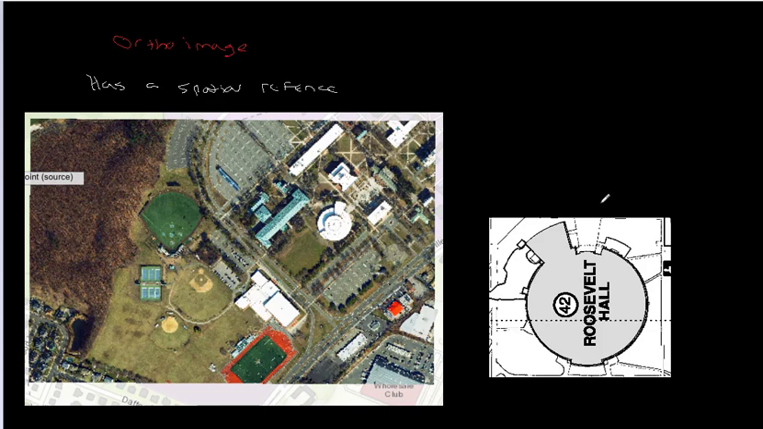Right. On the right-hand side here, we have a CAD sketch of Roosevelt Hall, which is a building that's on Farmingdale State College campus. And if you're observant, what you might notice here is that this building is the same as this building here, right? But this is a CAD sketch. So by default, this CAD sketch does not have a spatial reference.